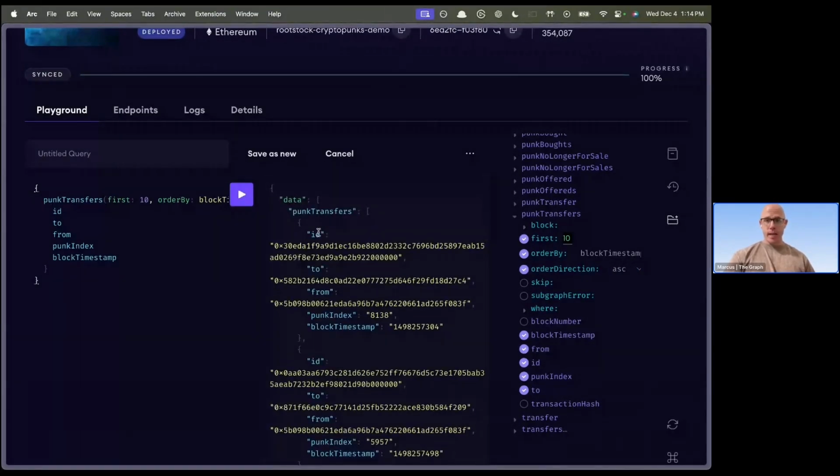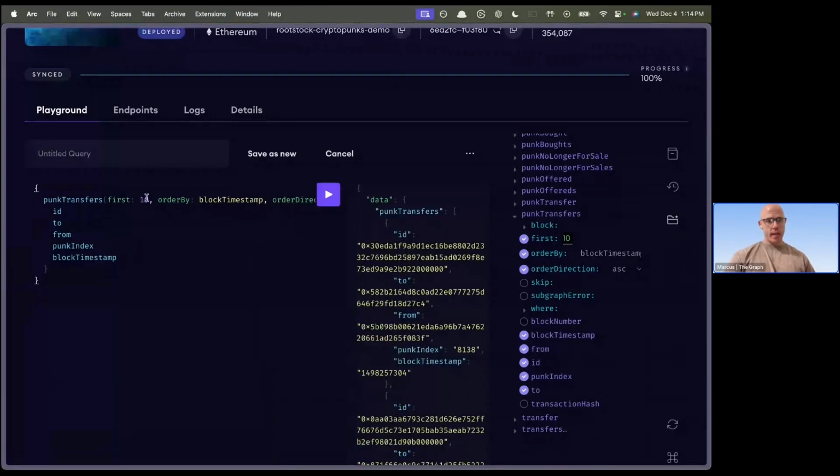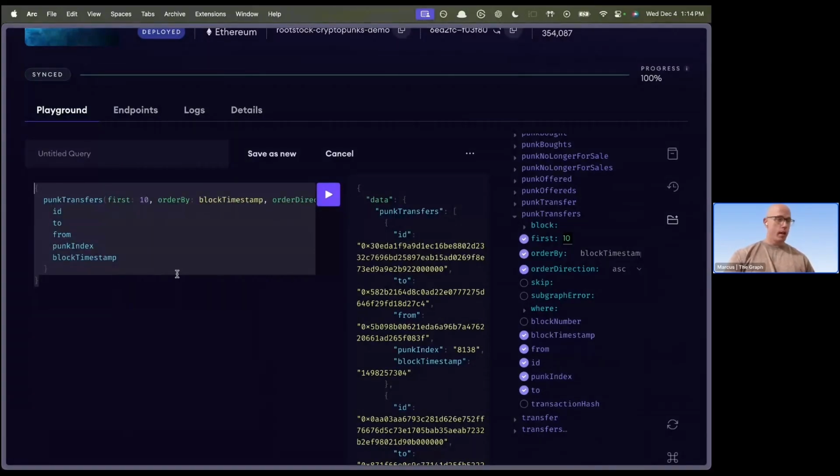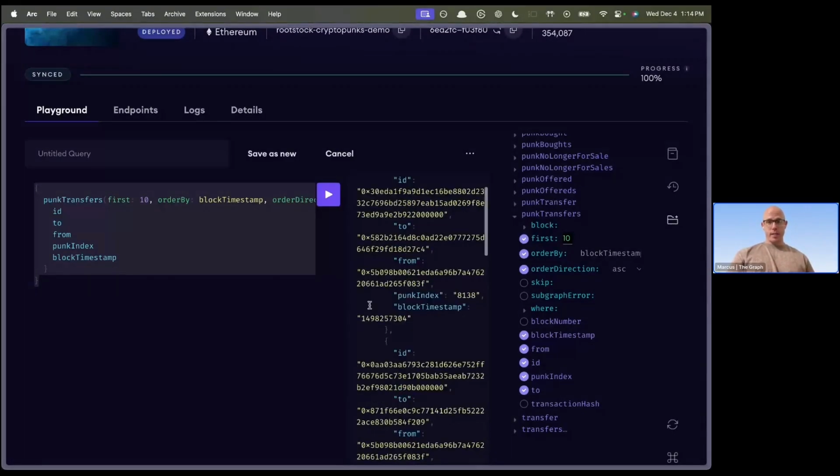So now we have the first 10. This is a nicely designed query for the first 10 transfers of all time in the history of CryptoPunks. And I just clicked around and designed that query. So now, do I want to look at all this historical data? Here it is. That's the example.